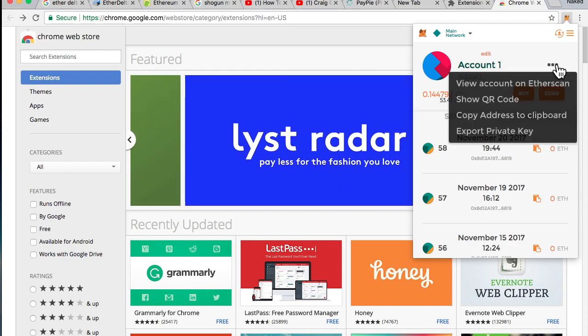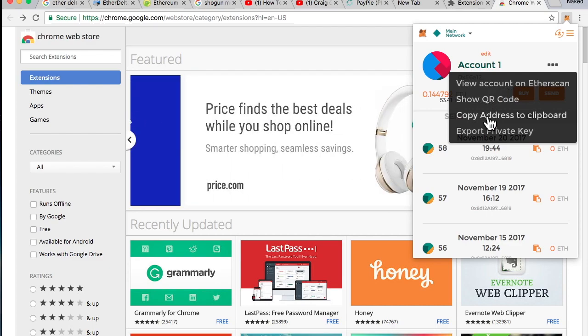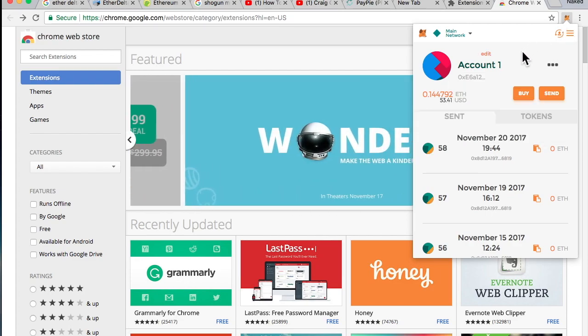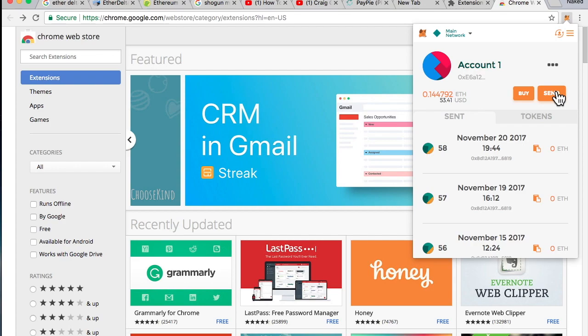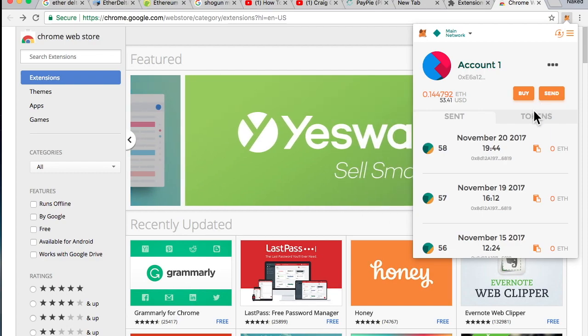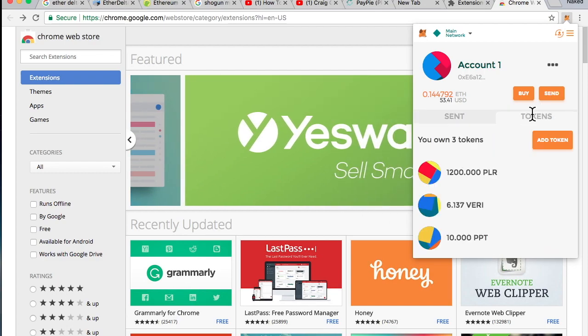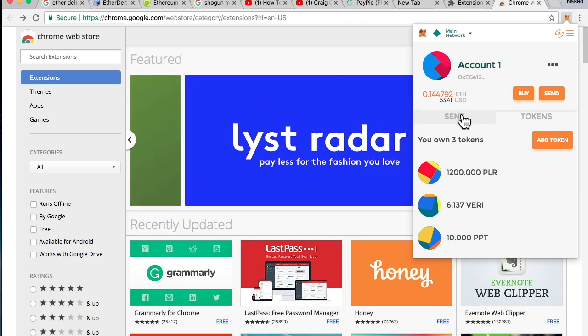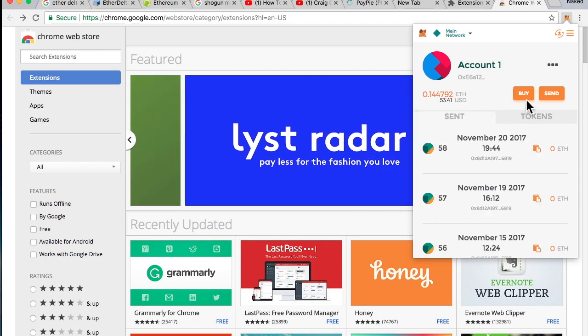These three dots. You can view your account on Etherscan. You can show your QR code, copy your address to clipboard, export private keys. As you can see, you can buy directly from Coinbase. You can send out of this wallet. Now, I have not sent any of my ERC20 tokens out of my wallet, but if I ever do, I'll do a tutorial on that. But these are golden hold.